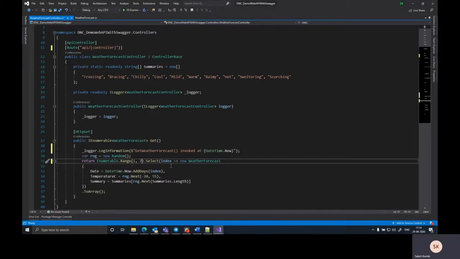In the range method, instead of 5, I put 7. So it shows the weather forecast details for the next 7 days. And the list is going to be returned over here by this web API whenever it is called.